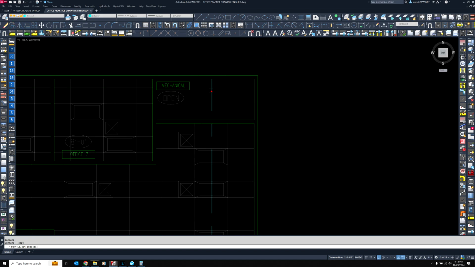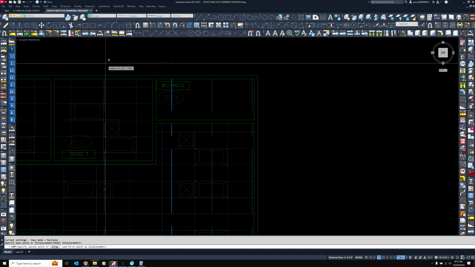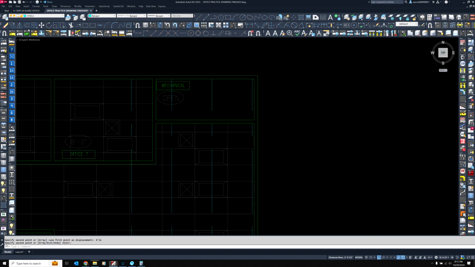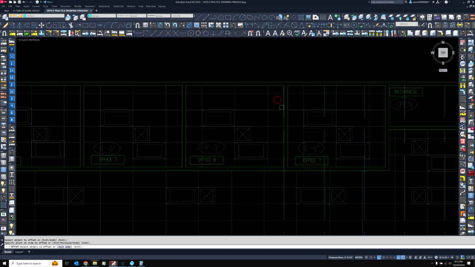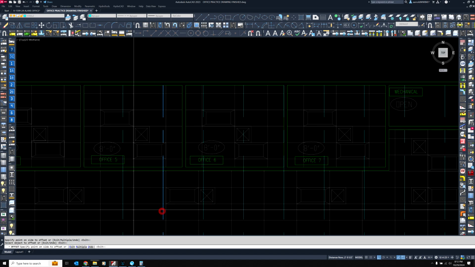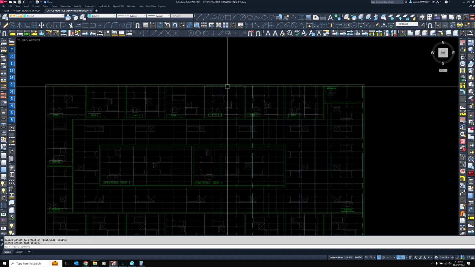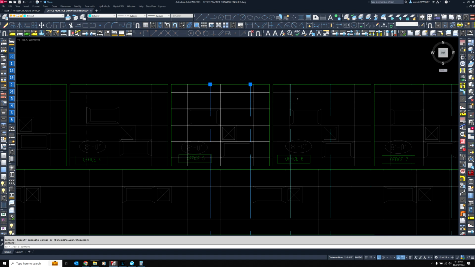So rather than copying over and over again, which does get the job done, but it will take longer, we have a tool called offset, which we have used already, I believe. Click on offset, and it wants you to specify the distance, so let's type in 4'11", enter, and now we can continue to pick the new line and just keep hitting left click until we're all the way across the building.